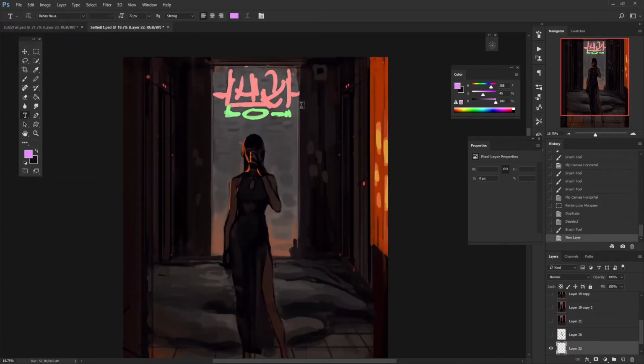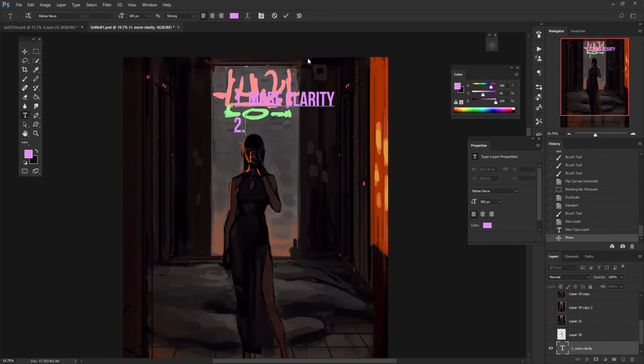Let's just type it out. Make that a bit bigger. Okay, so number 1. What I think could be good would be more clarity. Excuse me, let's move that in. We'll change the font color later.